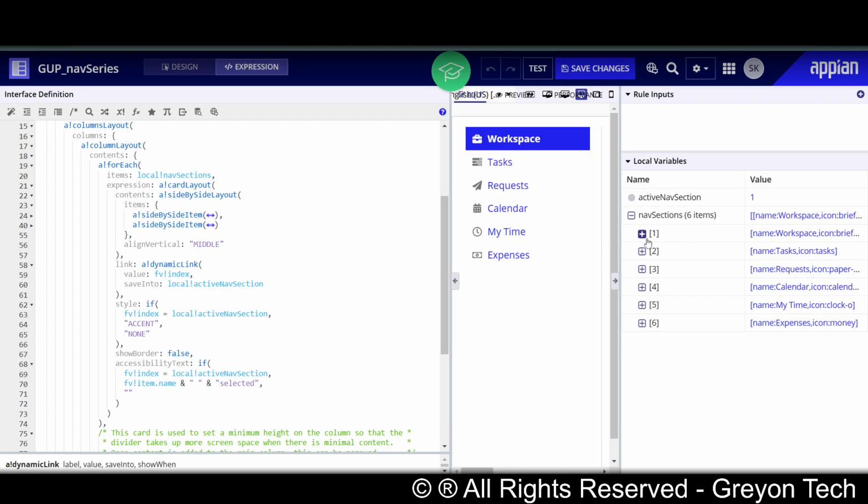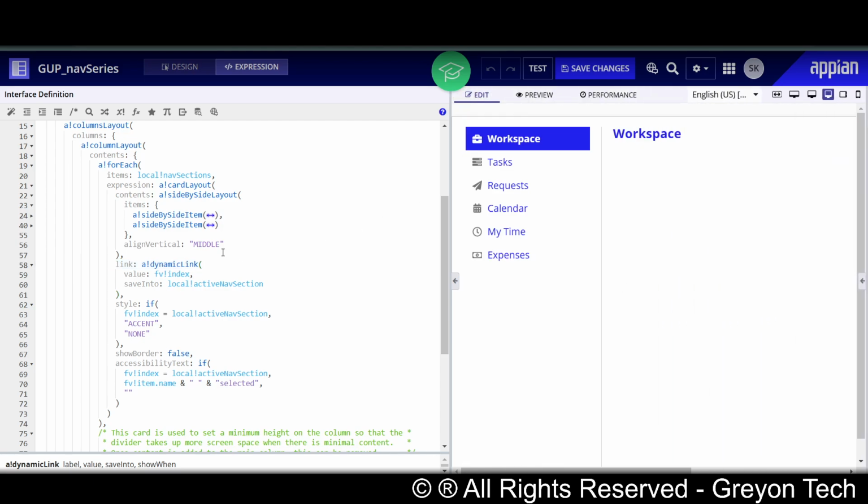So for first item, we are having FV bank index 1. For second item, we are having FV bank index 2. For third item, we are having FV bank index 3, 4, 5, 6, and so on. Till how many items you have in the list. We are having A bank dynamic link. So we are having card layout, which is having a property called link. Inside the link, we are having A bank dynamic link. That means if the user will click on any item of the loop, the dynamic link will grab the FV bank index and it will update the local bank FV active section.